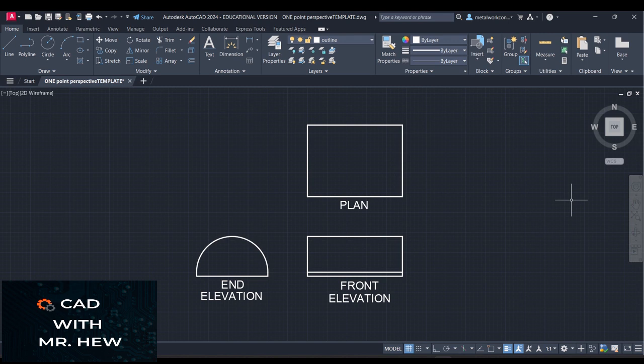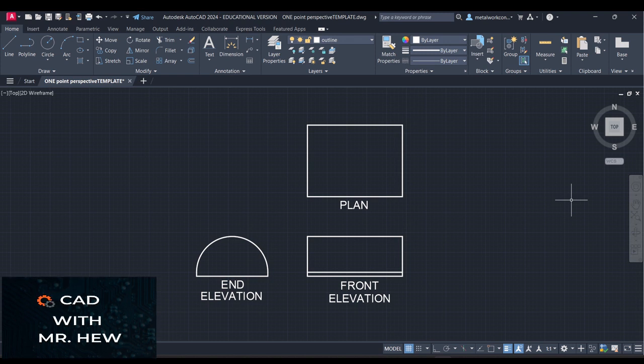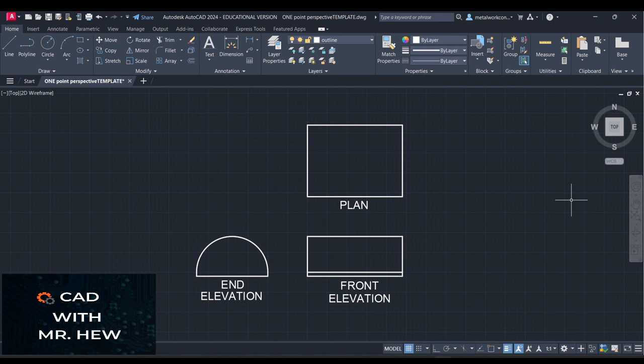In today's video, we will be looking at one point perspective. In a previous video, we looked at the principles of one point perspective, and in another video, we also drew an object in one point perspective.